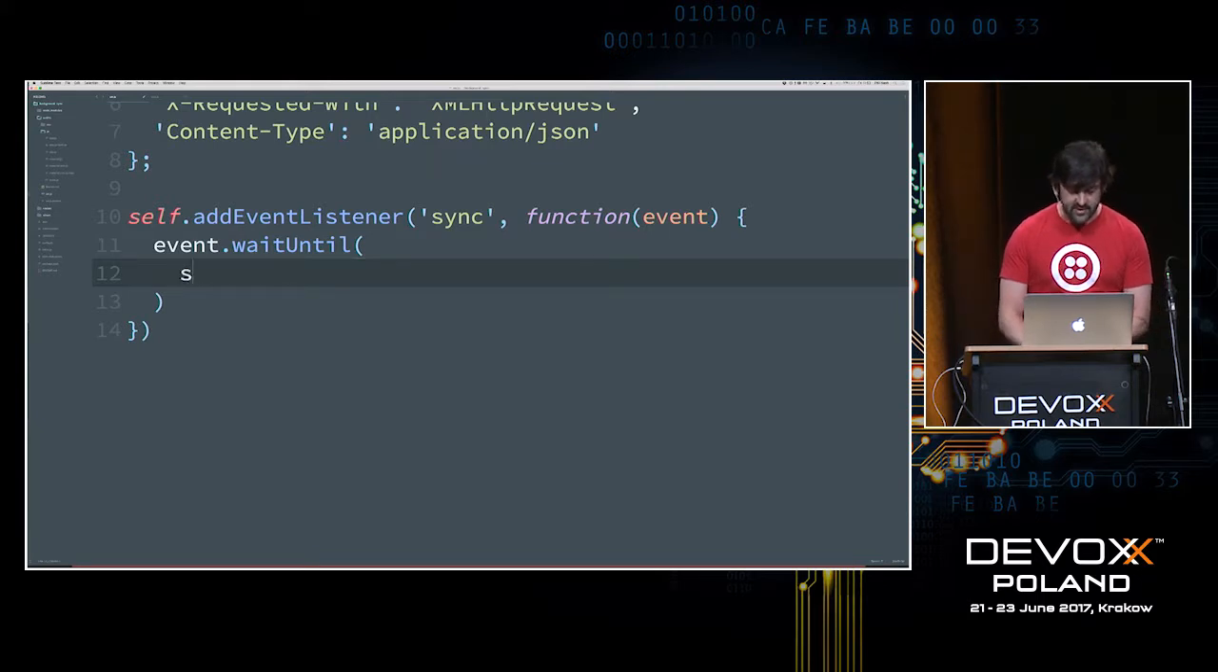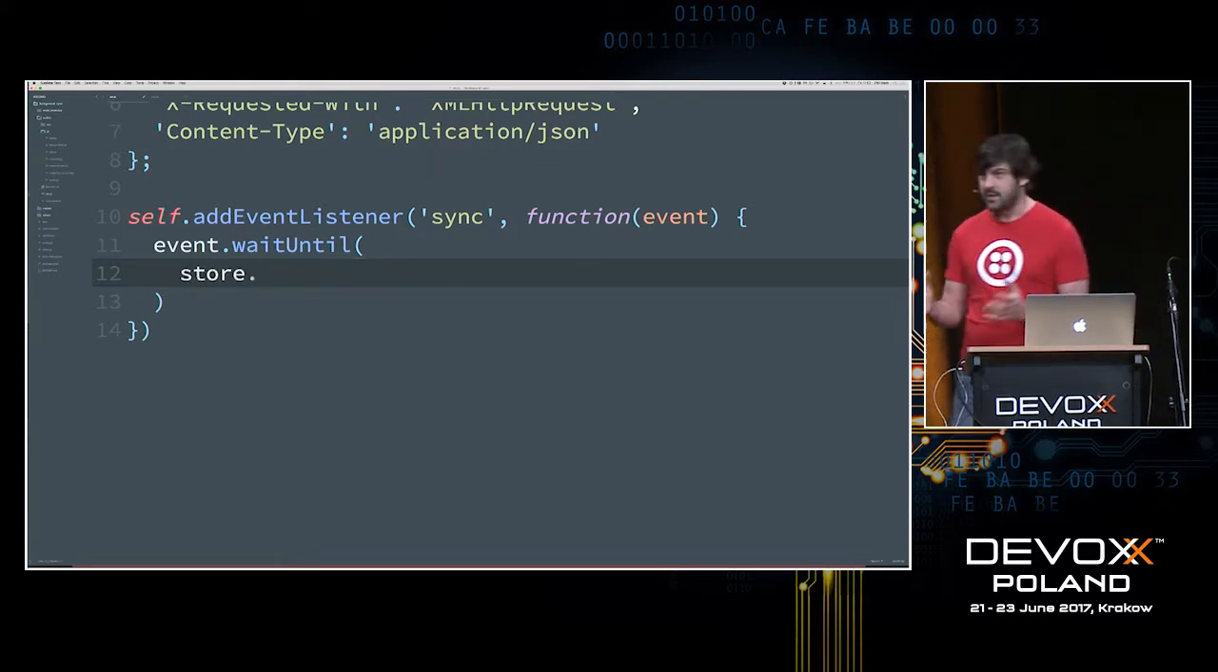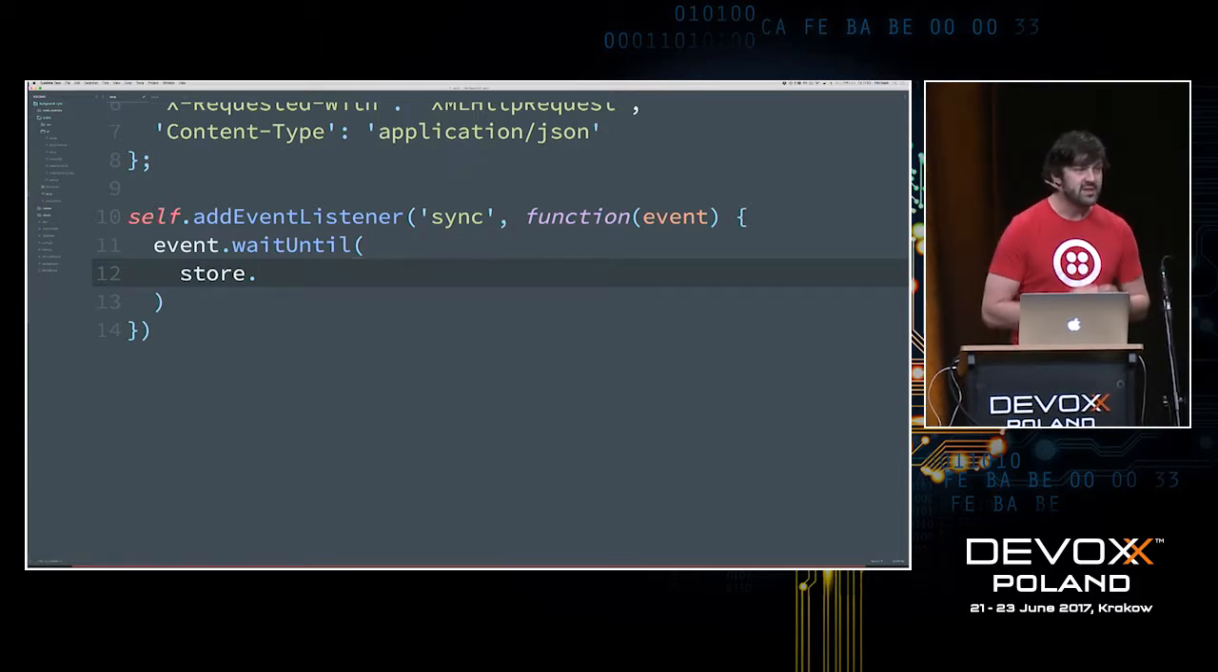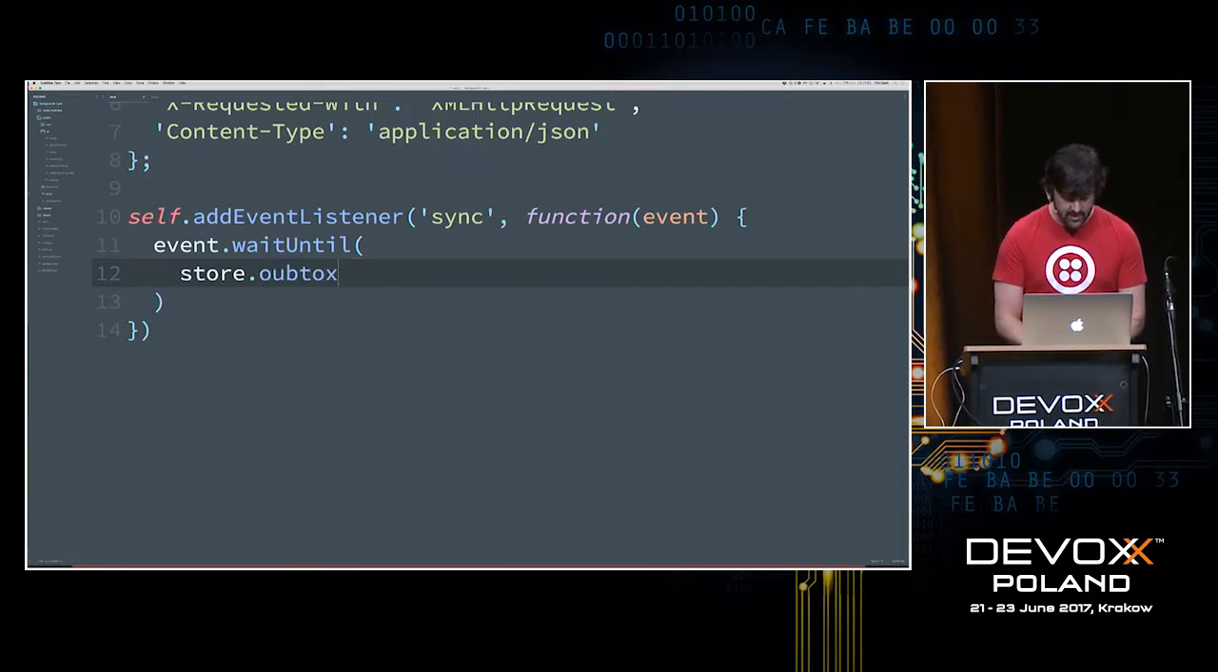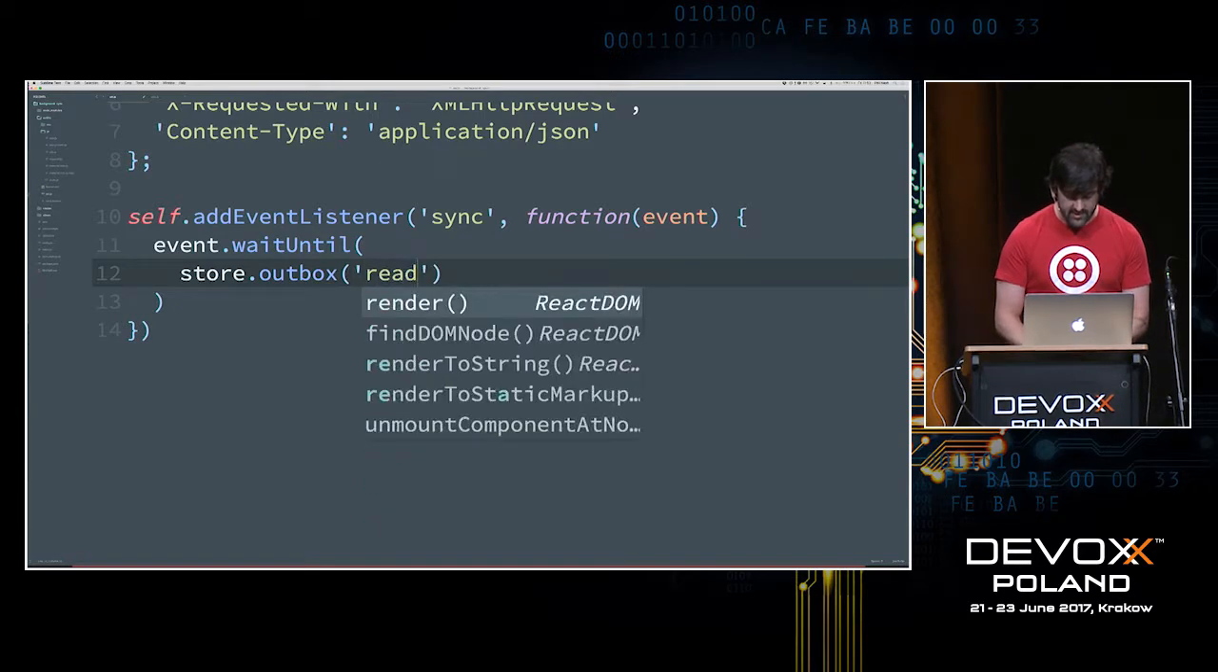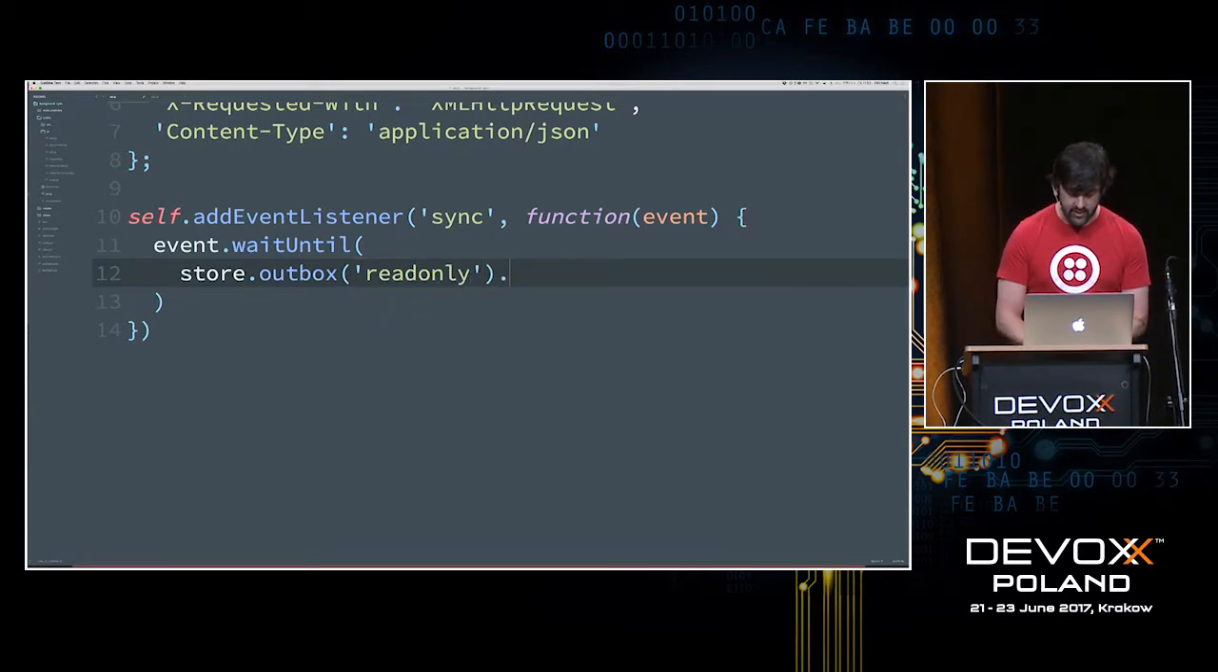And so what we're going to do first is open up our database again, because we now need to go get the messages out of the database. Outbox. And in this case, since I'm just getting the messages out, it's going to be read-only mode. So that gets me the outbox itself.